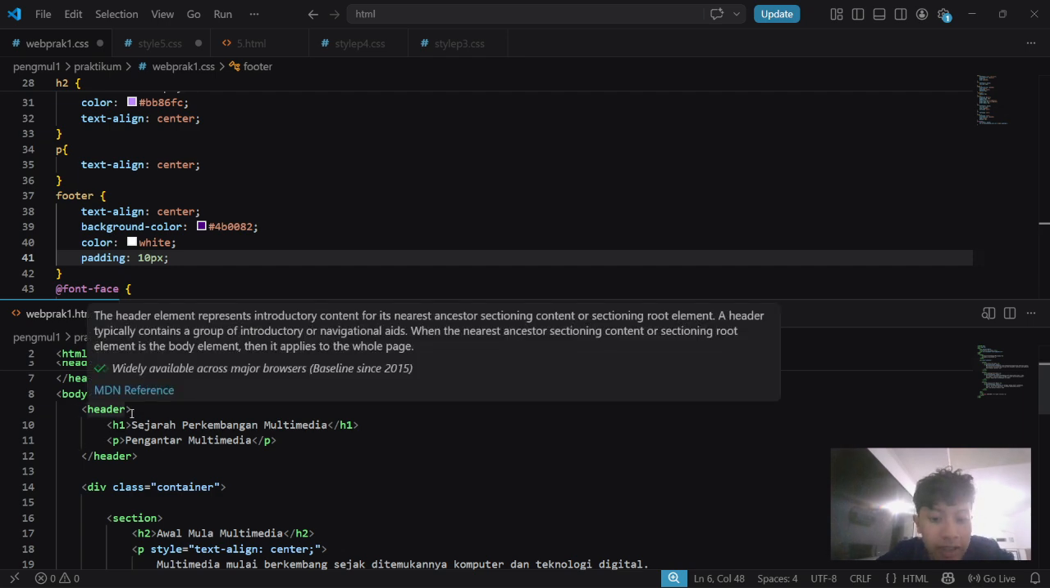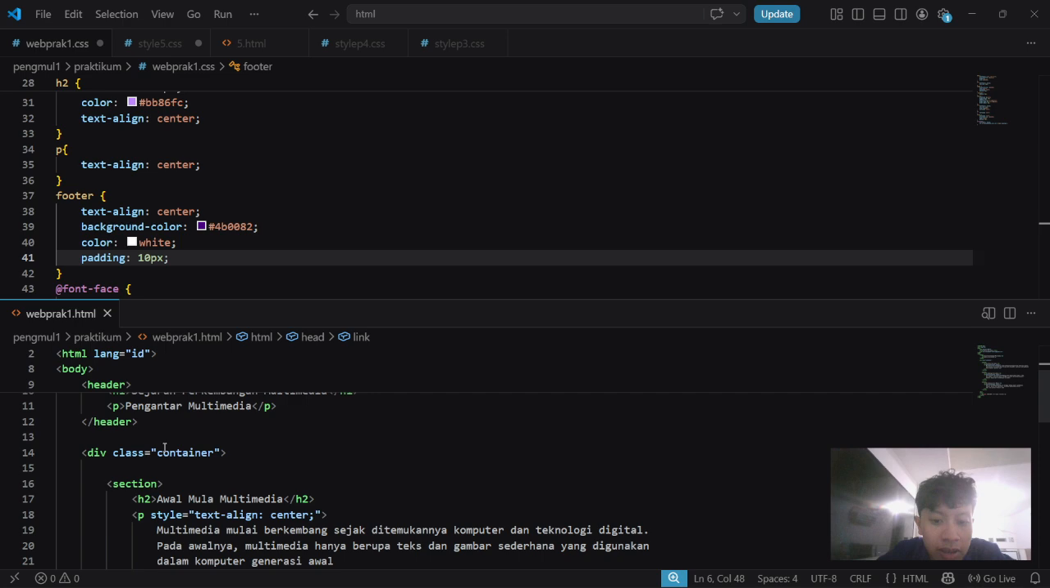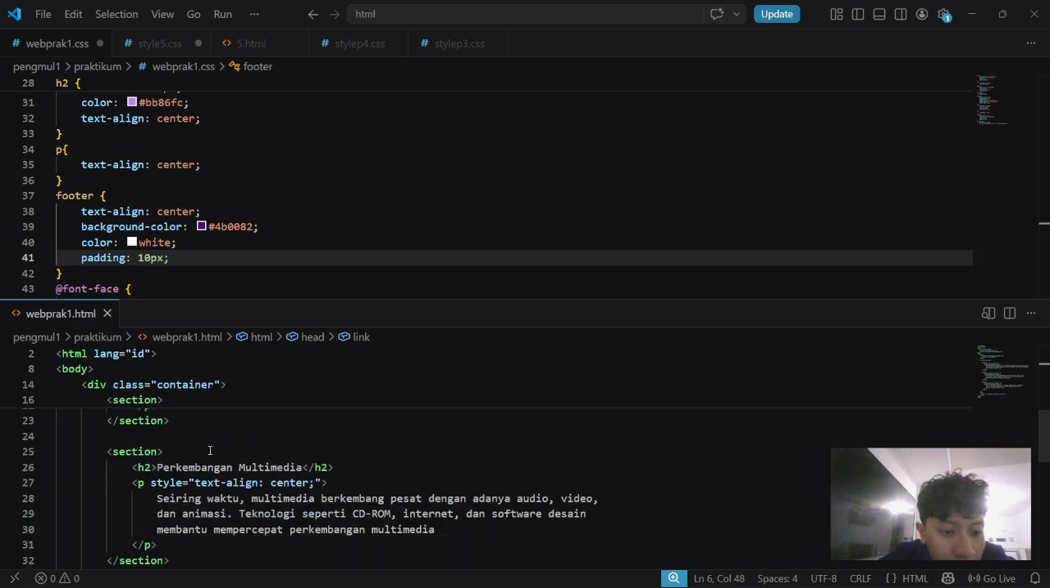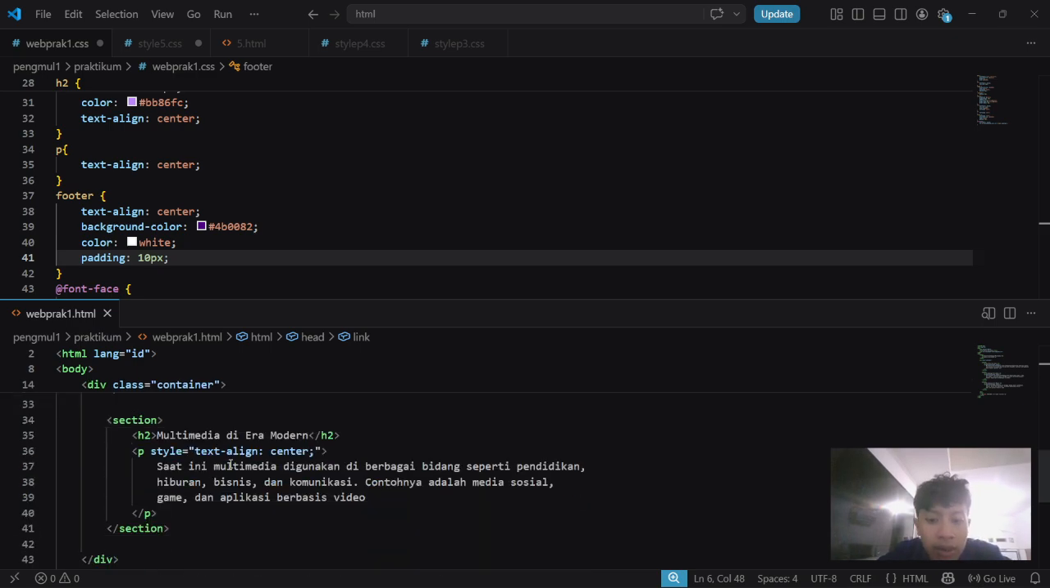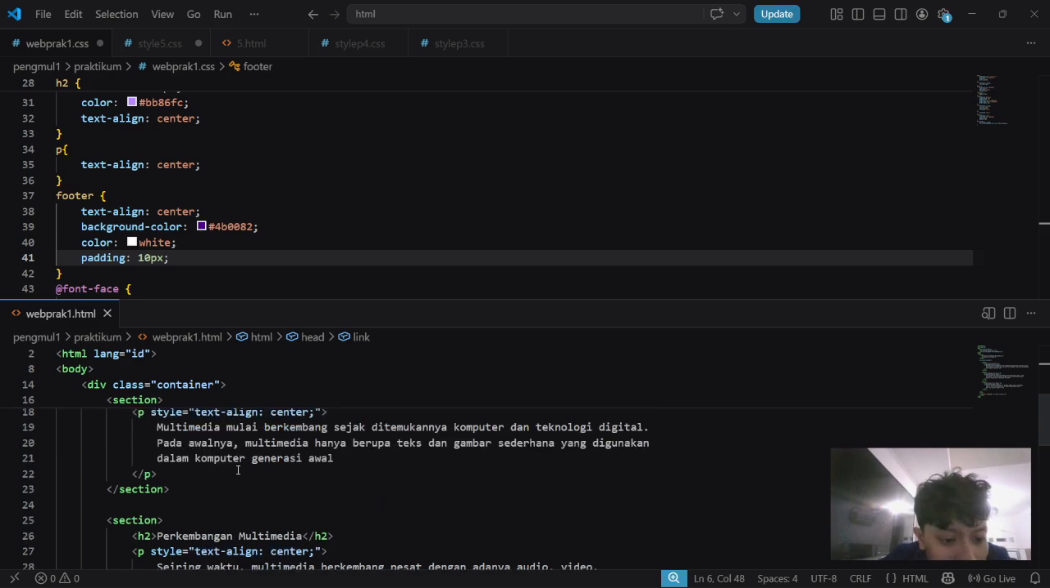This header is the part that creates the top section of the web page, containing the main title and a short description inside the body here. And then there is the main content. This acts as a wrapper to organize all content neatly. Inside it there are 3 sections, 1, 2, 3.